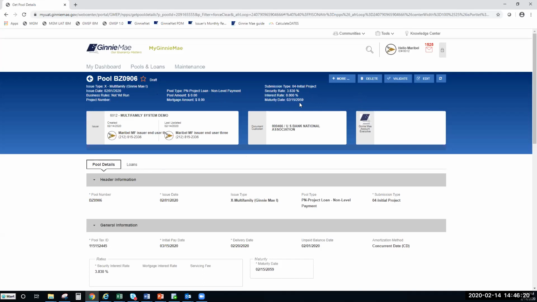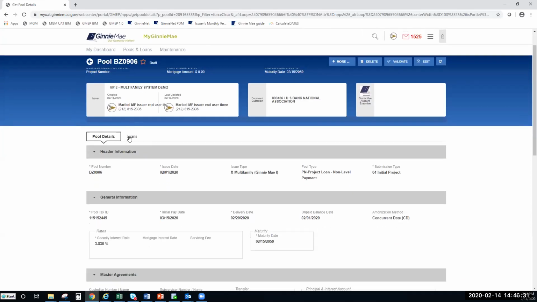And of course, where it says business rules, not yet run, which is true because we usually run that after we have entered the loan detail. So I'm feeling good. I'm really feeling good.